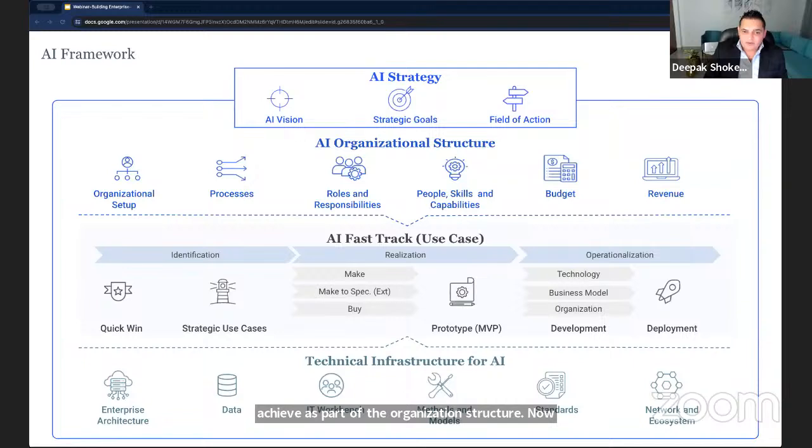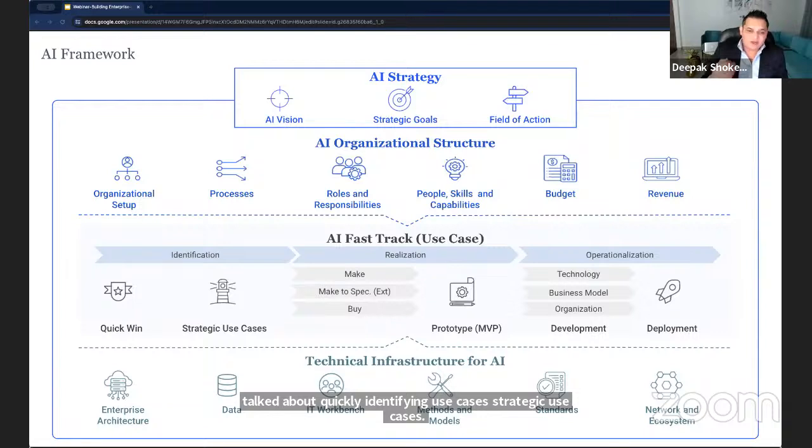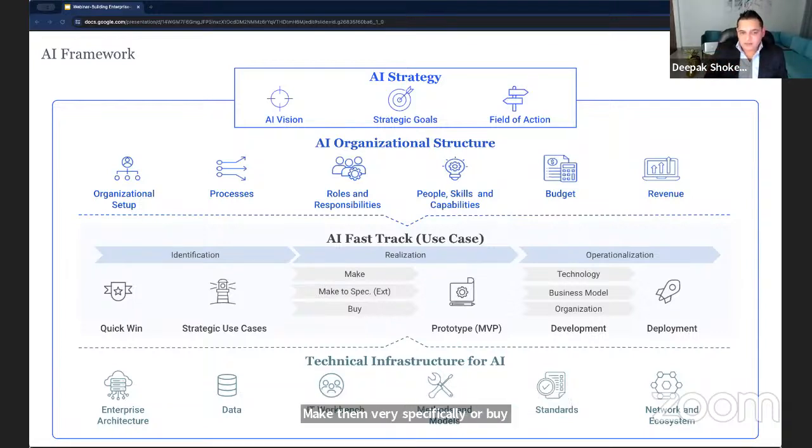Now, from an AI fast track use case perspective, as we talked about, quickly identifying use cases, strategic use cases, and deciding whether to make them very specifically or buy them. That's different, two different things to be considered. Quickly doing the prototyping, and then keep improving the technology stack and business model during the whole development process, and then industrialize it.